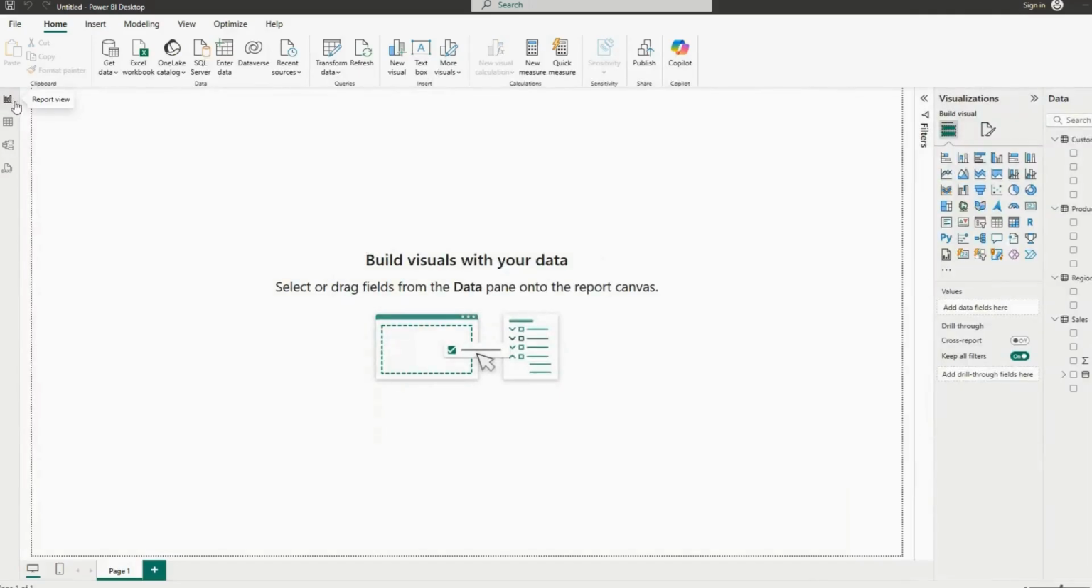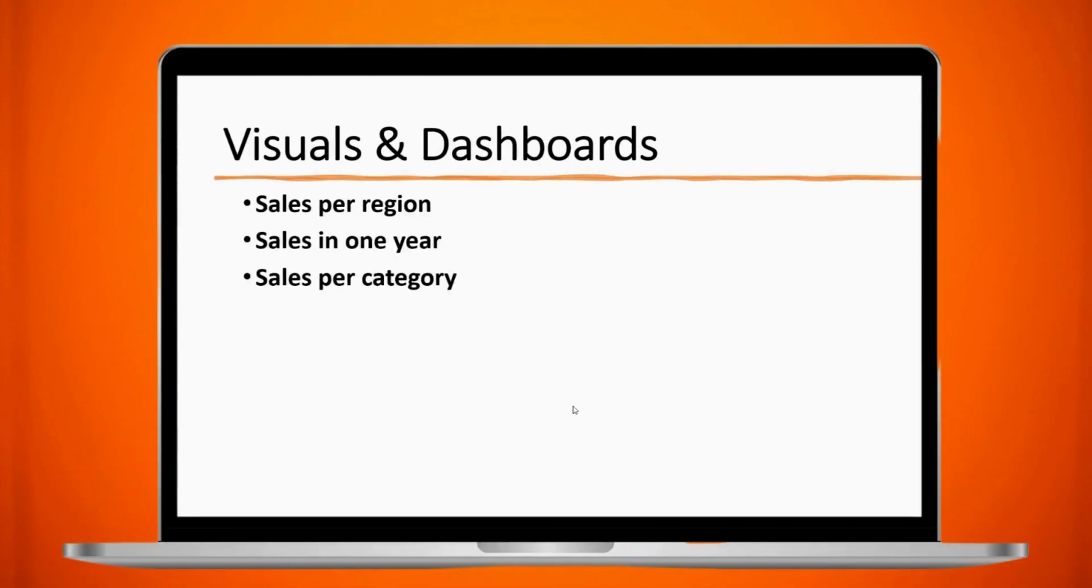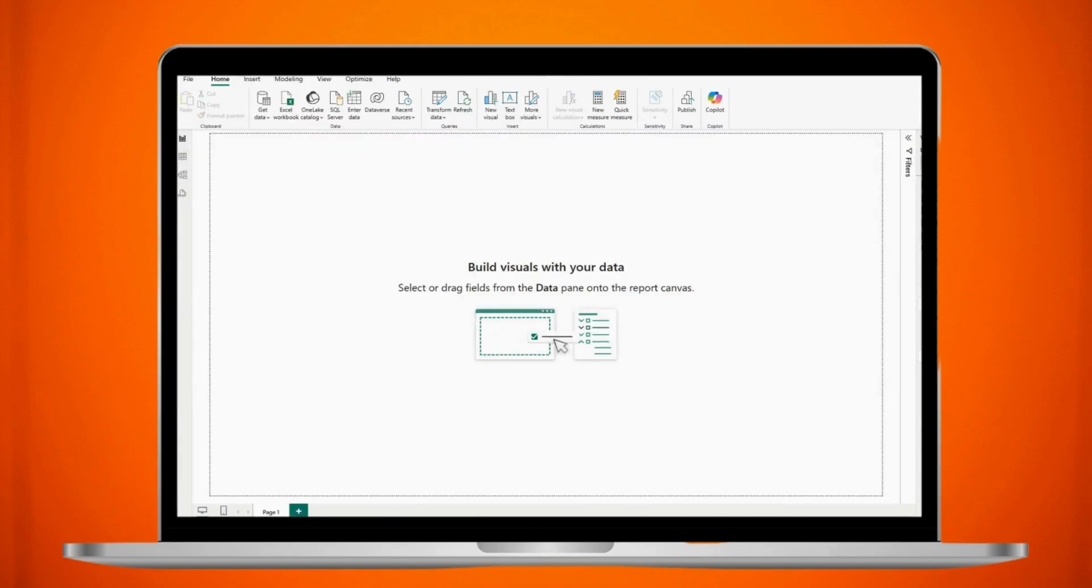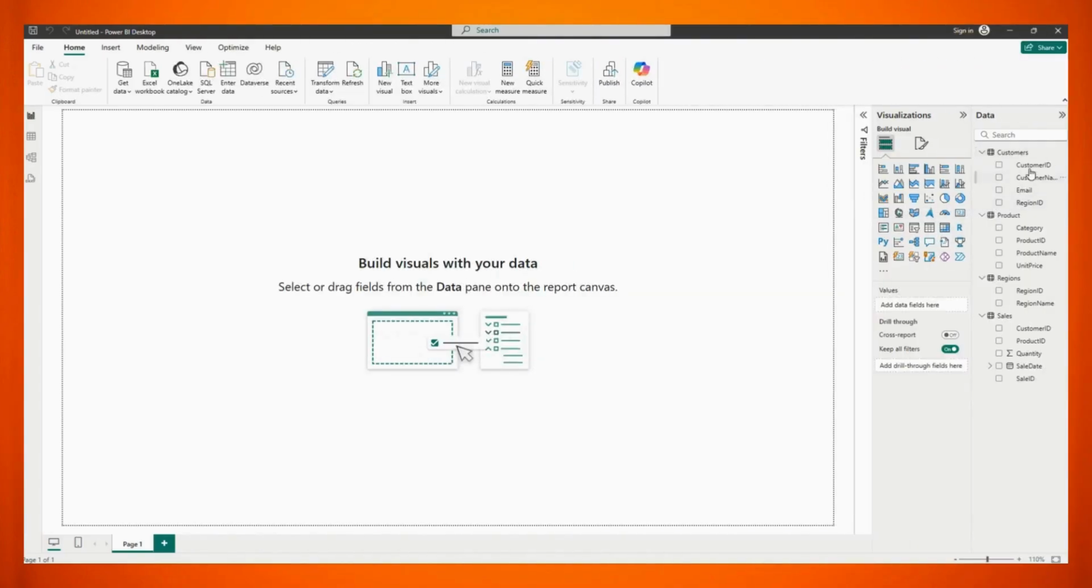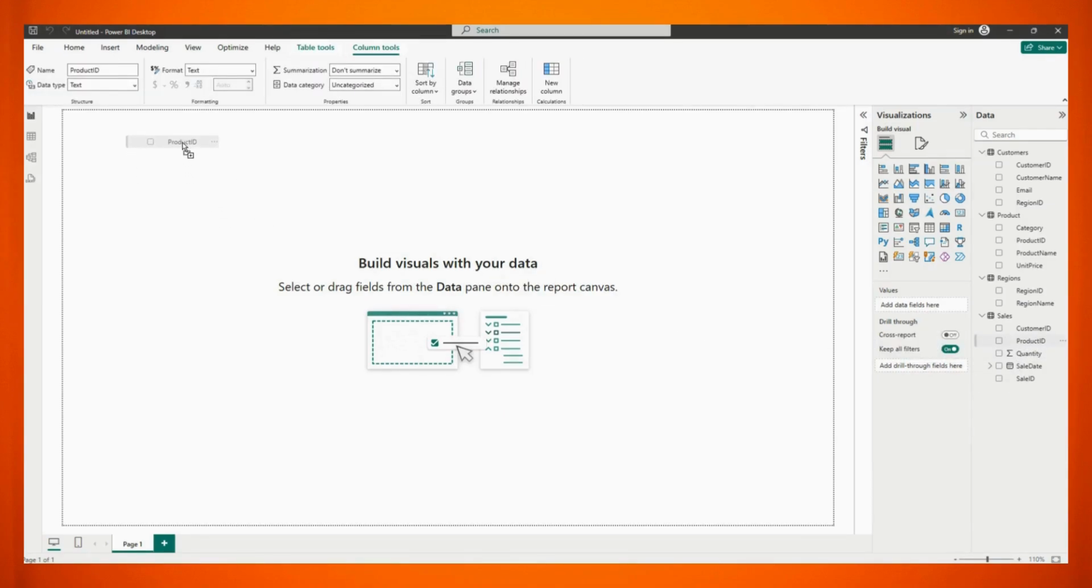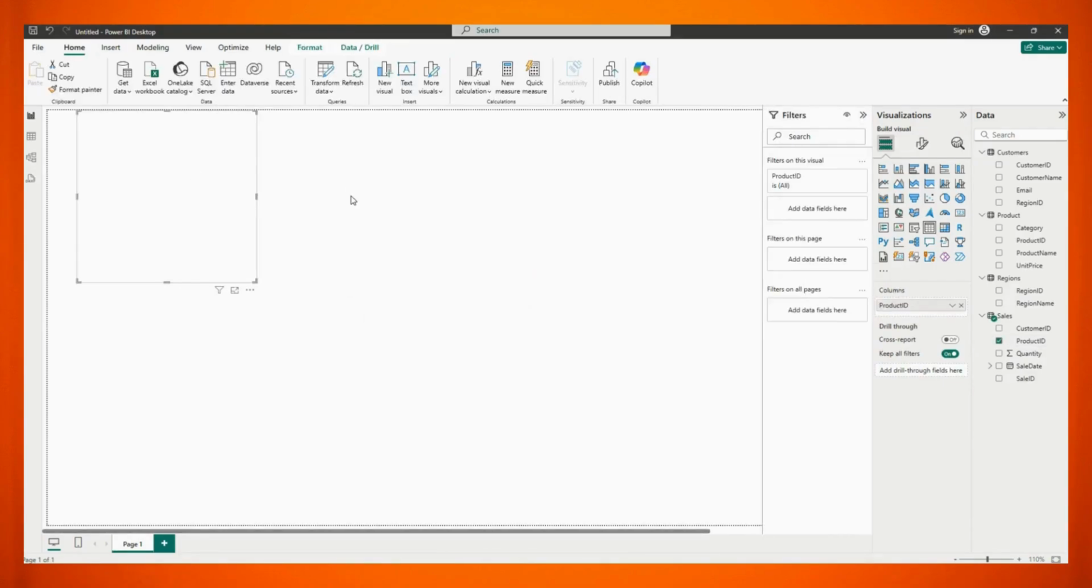Now, let's go back to the report view where we will be building our visuals. We intend to build 3 visuals in this report showing the sales per region, sales per year, and sales per category. I want to see the sales per region first, but I want to see it in a data format, in a table. So I build a new table which includes a combination of fields from different tables. We will simply drag the field and drop it in our report view. So first I drag the product ID, then the total quantity.